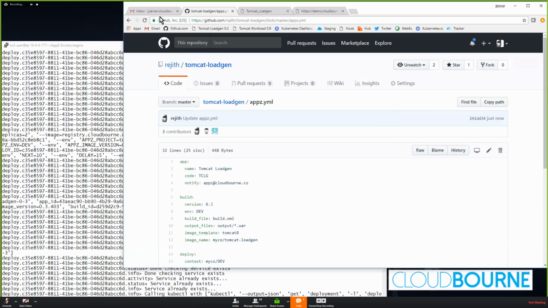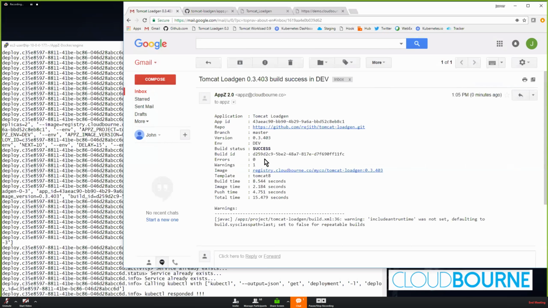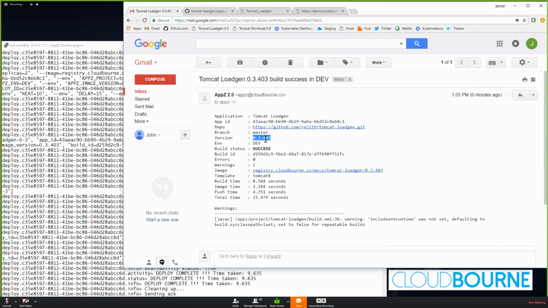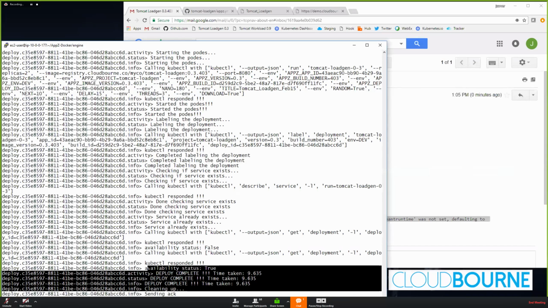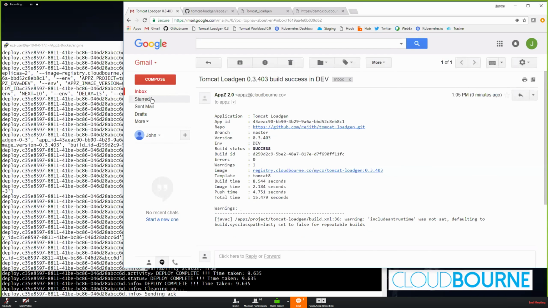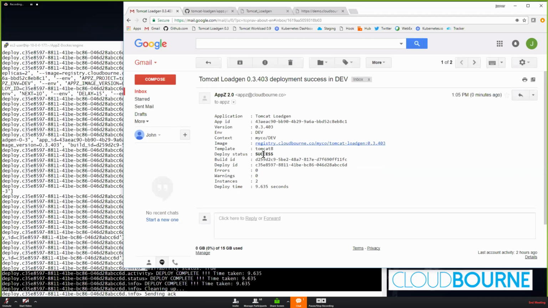So now I'm going to go back to my inbox. I'll get an email from the system saying that the build is successful and the new version 403 build is complete, and it took about 15 seconds. If there are any warnings or errors during the build, it will also add that to the message. Now, when I go back to the log, I can see that the deployment is also done. So if I go back to the inbox, I'll see the email where it says version 403.